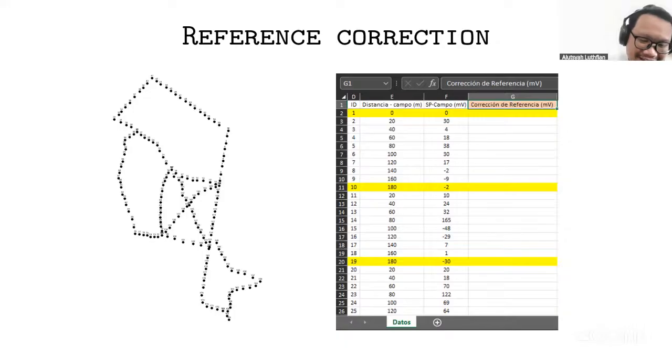He is asking you how you define the distance for the second loop. In the Excel, we have different distances. The first distance is the field distance.